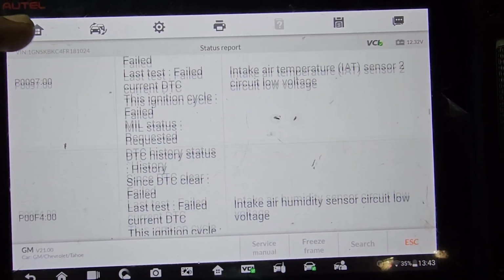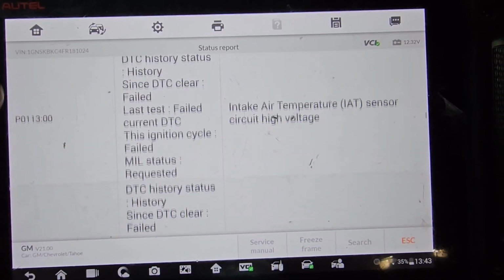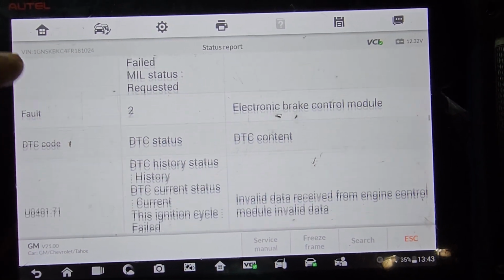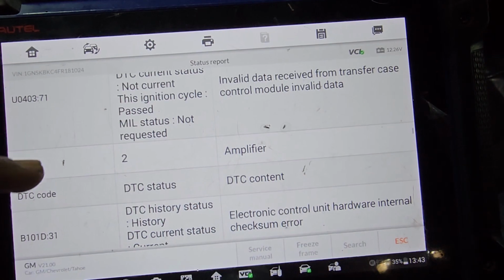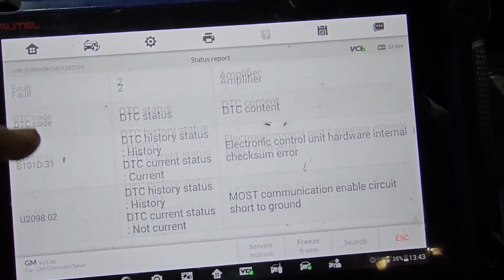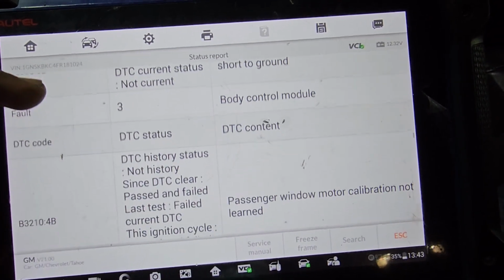Intake air temperature is disconnected. Intake air voltage sensor disconnected. Air temperature. Oh yeah, the air flow meter sensor was disconnected. Transfer case is no good. That's the amplifier. Body control module.